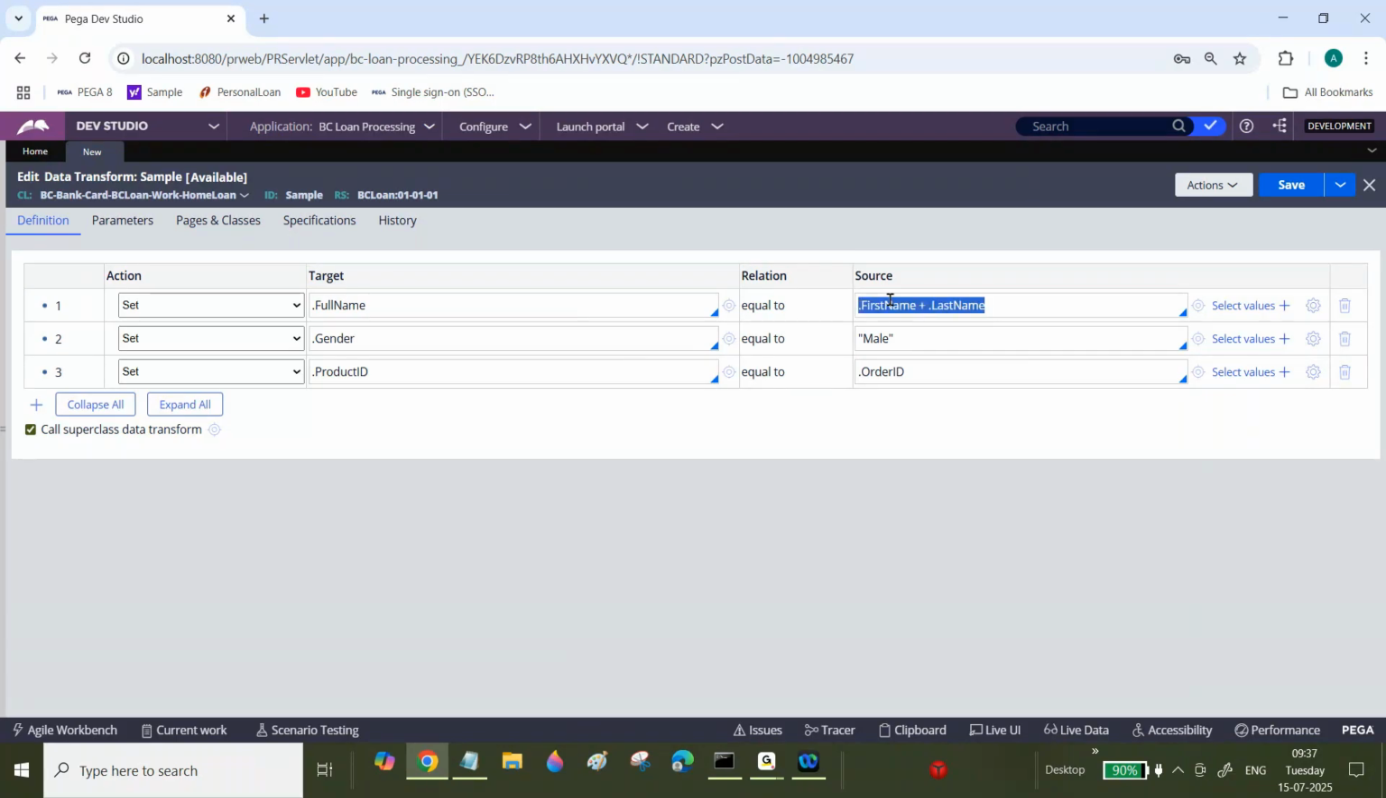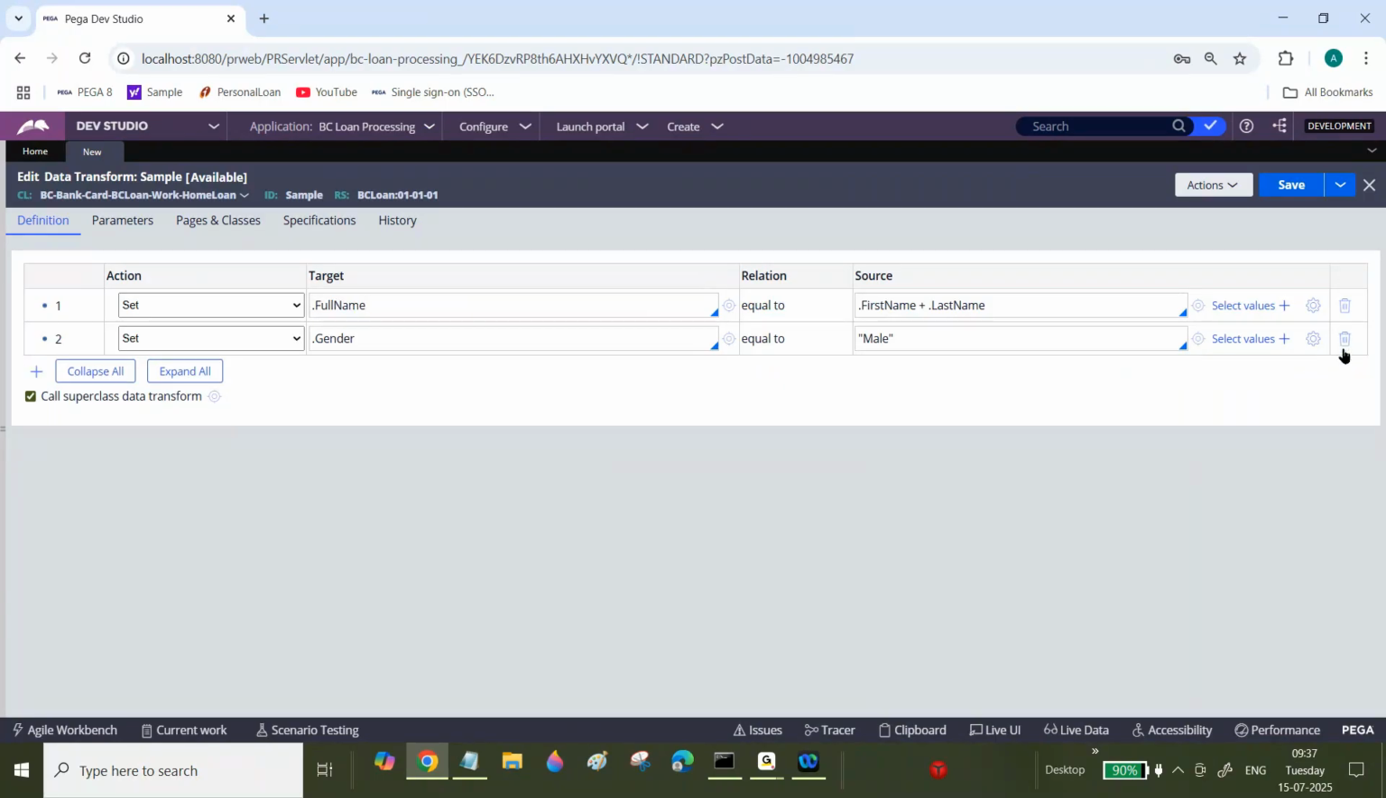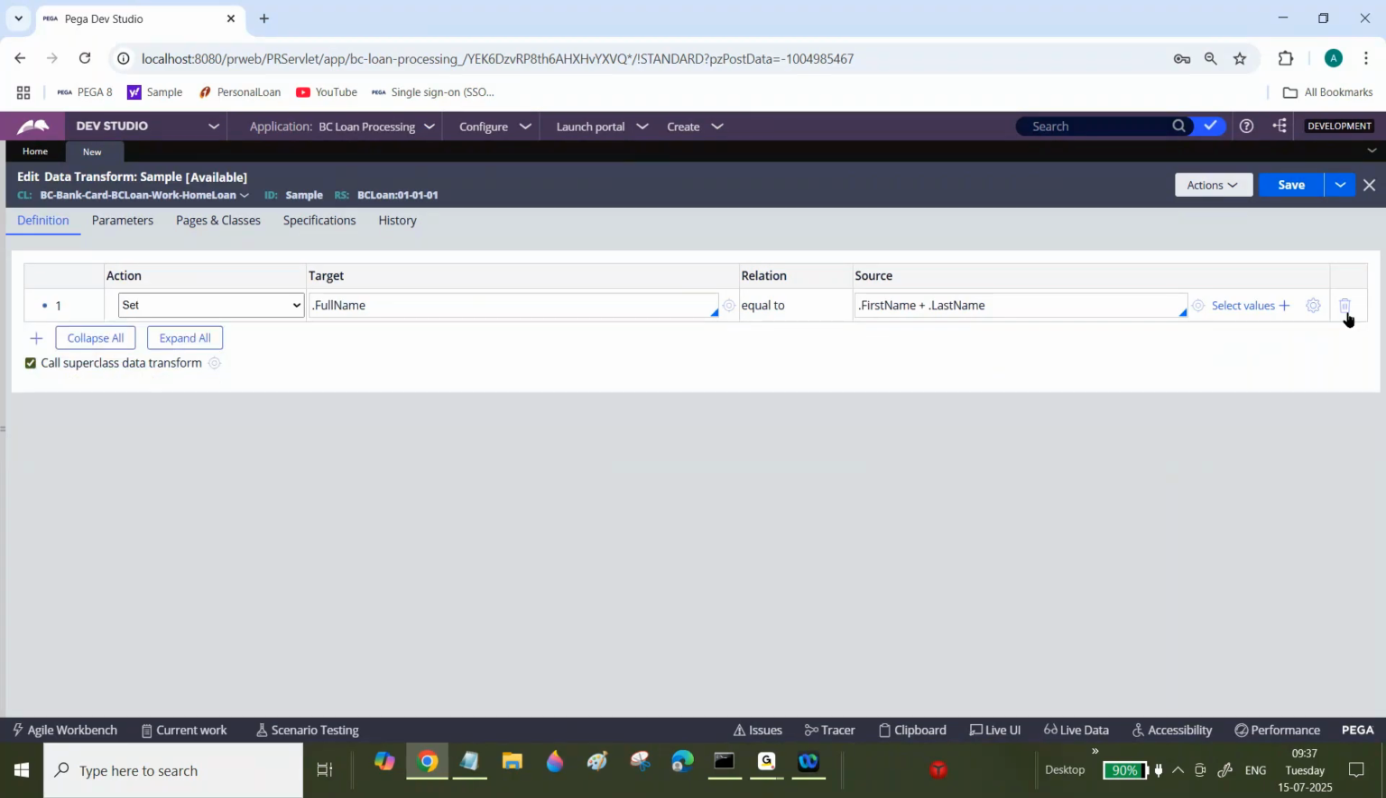For the source, you can either hard code the value, or the source value can come from some different property. We will specify that property, the one you want to copy, and select it. How do we access properties? With the dot symbol, again the dot symbol only. So whenever you want to set values to class properties, we use this first action.